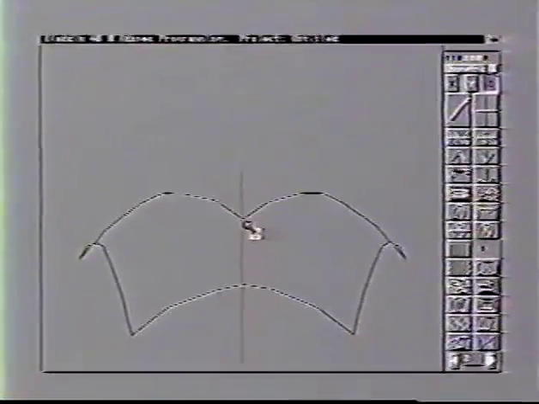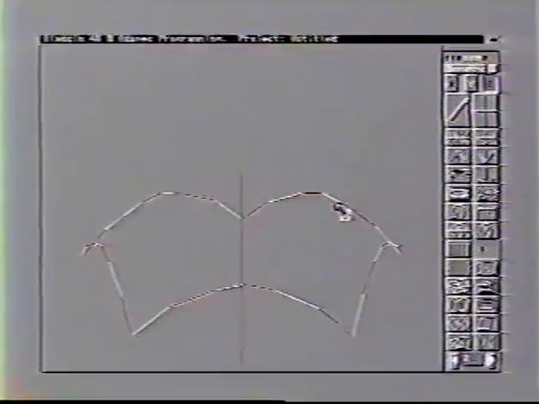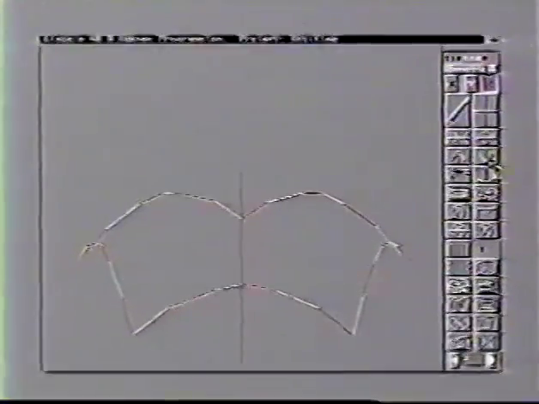Now the only thing is, the bug will bounce along here, but we need to add some points here. So I'm using my tab key to enter freehand mode. And I'm going to back out a little bit.